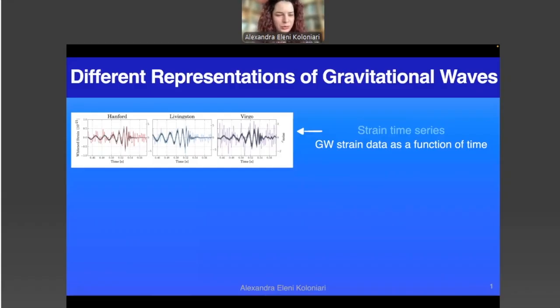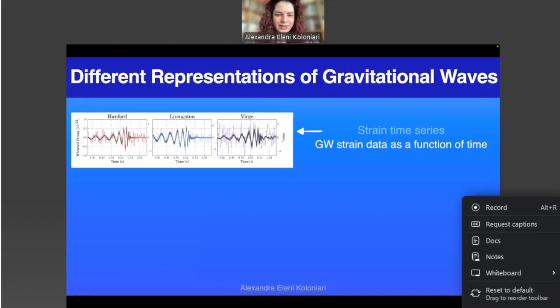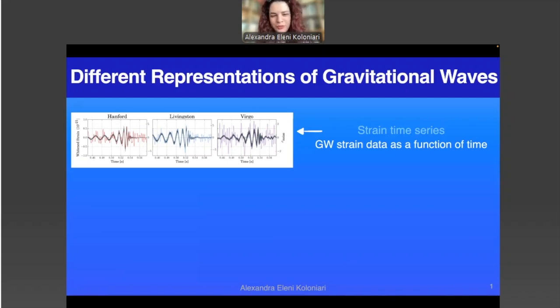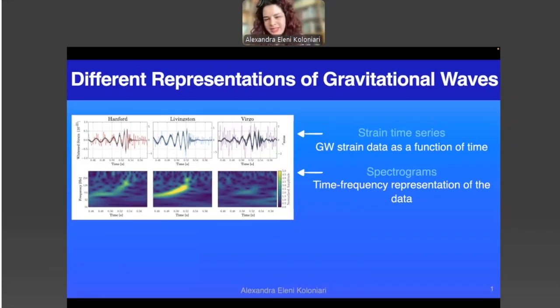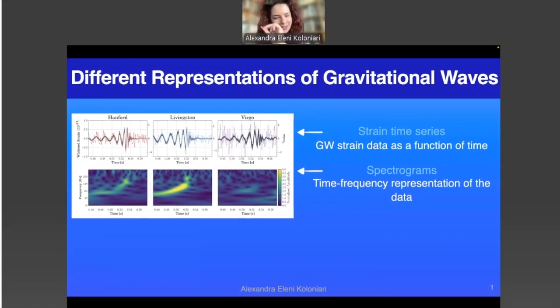And in the plot, you can see here basically the whitened data on axis y and the time on axis x. And you can see the different detectors, Hanford, Livingston, Virgo. And with the darker color, you can see the estimated waveform. Another very commonly used representation are the spectrograms, which are a time frequency representation of the data. And in them, we basically expect to see that banana-like shape, or as we usually call it, the chirp.